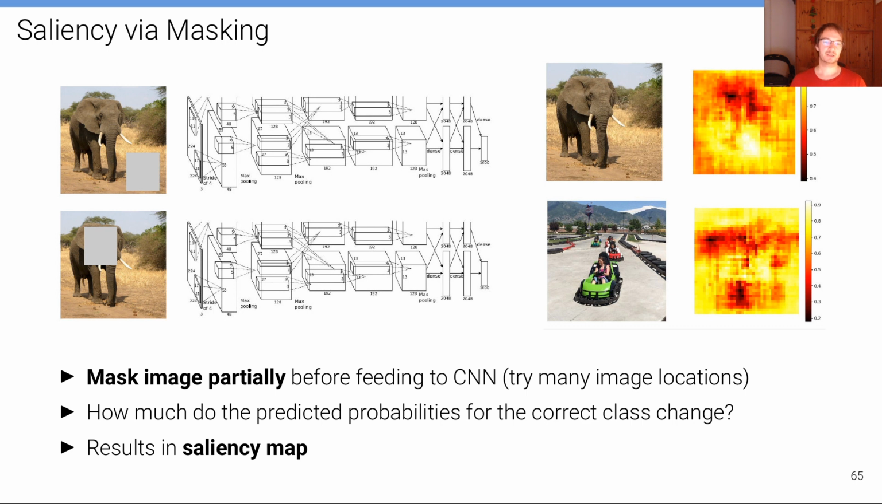Another technique to figure out what is important in the input image. So this is now regarding the importance of the input image, or the relative importance with respect to particular locations of the input image. Which features of the input image are actually relevant for a particular decision that the network does, is saliency via masking.